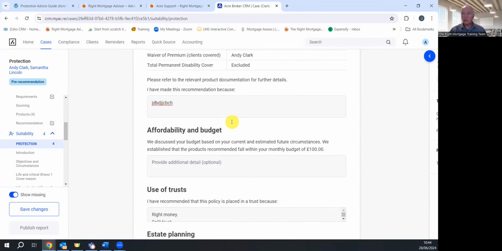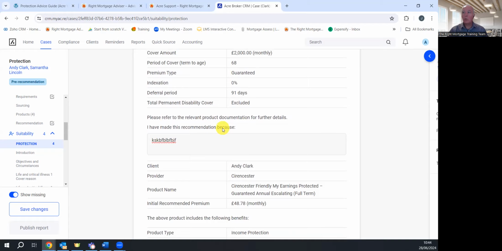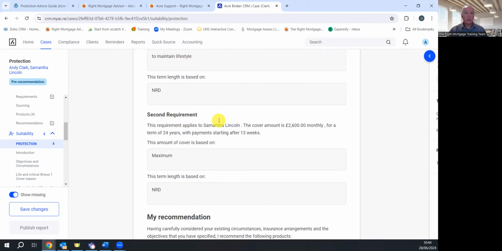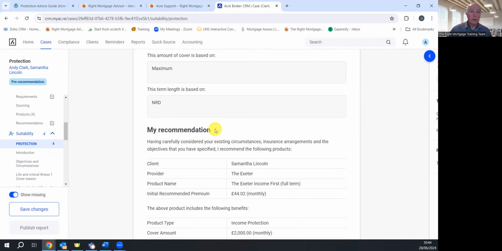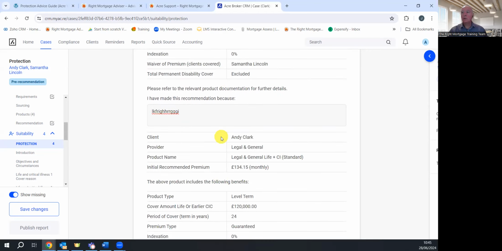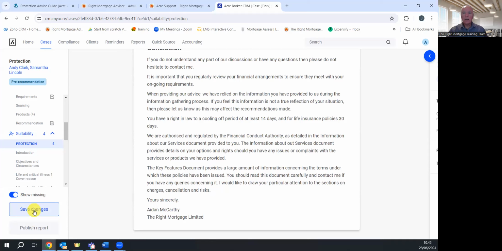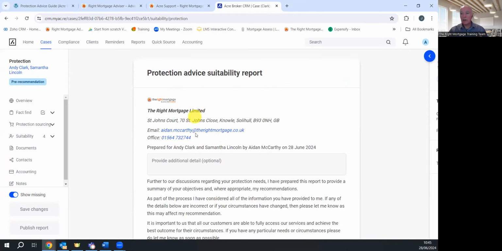So quite straightforward. I know it's a straightforward case, but whatever you do in the fact find will be generated through to the suitability report. And then, of course, you go in and make it even more personal if it's appropriate to your client. Once you're happy with what you've done on there and you've checked everything, you can save your changes. You might not be ready to publish the report at the moment. You might be just going through and starting things. It depends on your circumstances. So I'm just making you aware you can save the changes and you can come back in and change that report. But once you've saved those changes, if you're happy with everything, you can then publish the report.